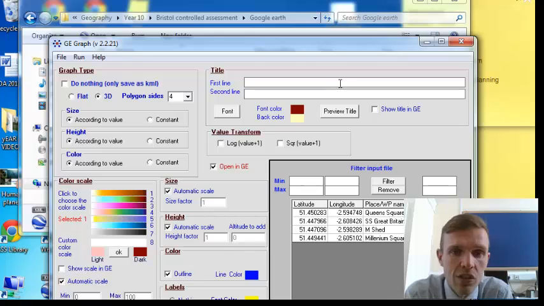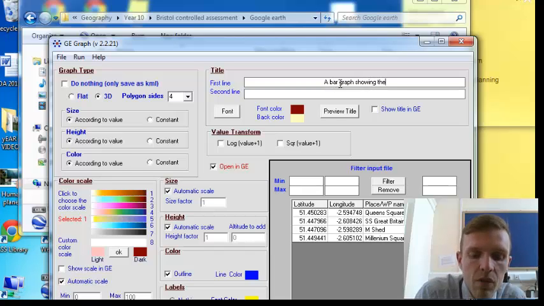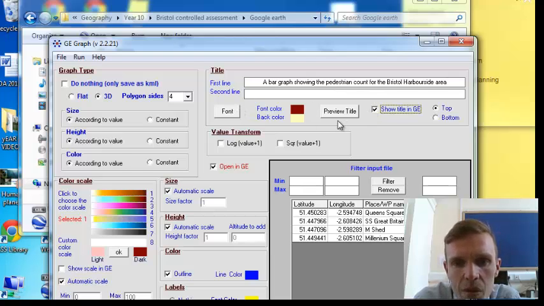Obviously every graph needs a title, so I am going to do a bar graph showing the pedestrian count for the Bristol Harborside area. If you look just below, it says show title and GE. You need to do that because otherwise, like I said, a graph is pointless without a title.